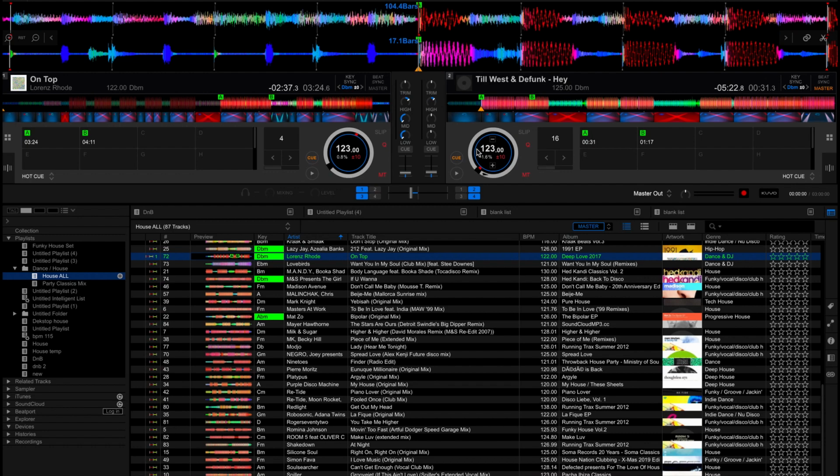On that point of blending, I've actually put a marker here, which I'm not using necessarily as a cue point, but this B here matches up with the B here. So that for me is a signifier to say, okay, that's where you want to start blending in and moving the crossfader from the Lorenz Road track over to the Hey track.